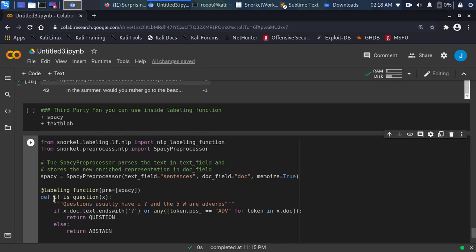Then we are specifying that this labeling function is asking if it's a question. And as we know, every question most of the time has a question mark. So if the text ends with a question mark, then it's a question. Or if it contains any of the 5 W's, so we are trying to use the part of speech tag to help us with that. So if it is an adverb, this is how we specify adverb in spaCy, then pick it up. So this is another way of working with it.